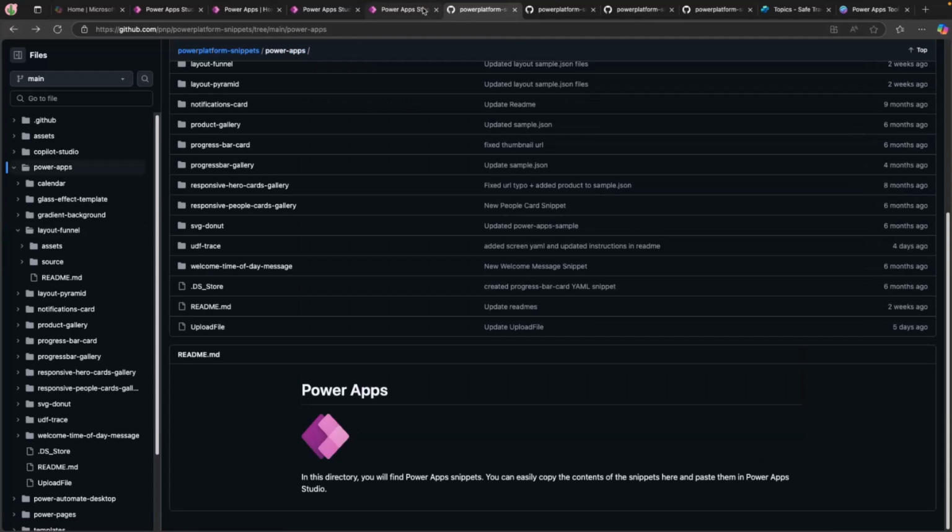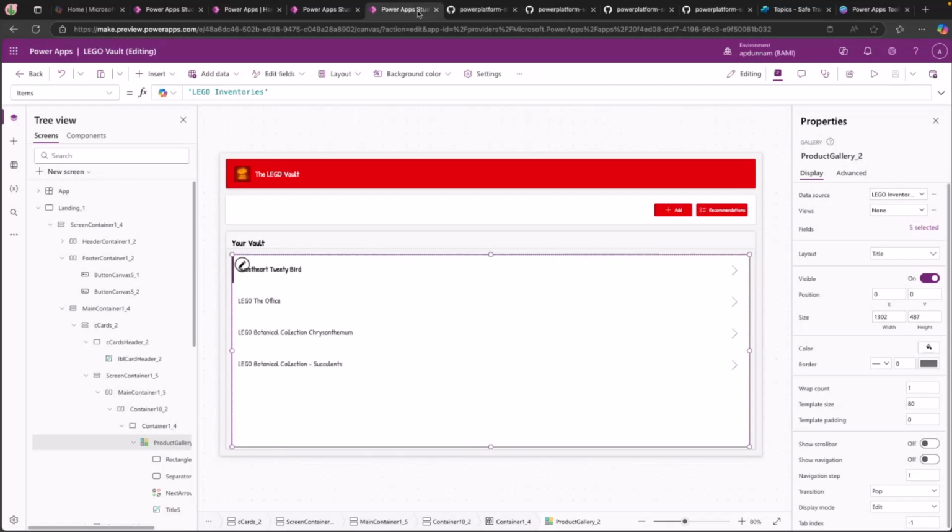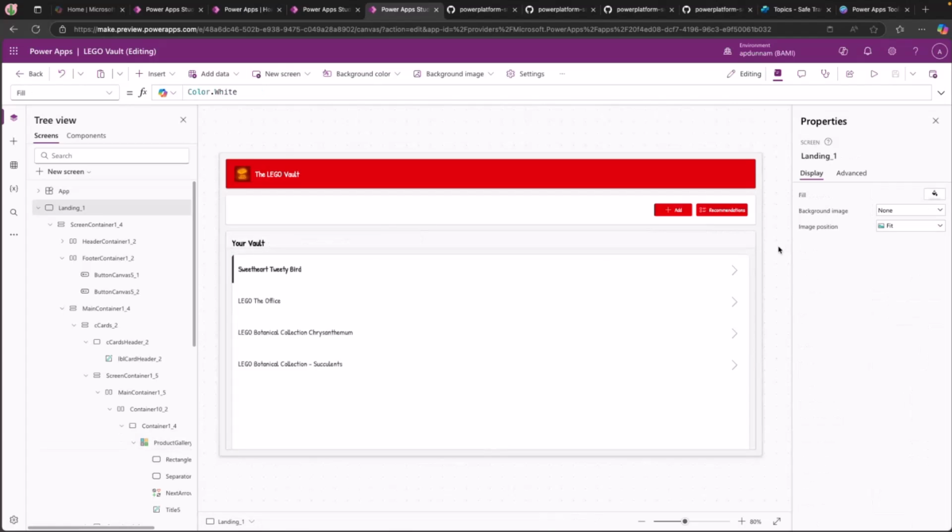But what I want to do, let's see how we can use some snippets to help me finish building out my Lego Vault application. So I've built this application. It's pretty cool. It lets me track an inventory of all the Lego sets that I have and that I built.